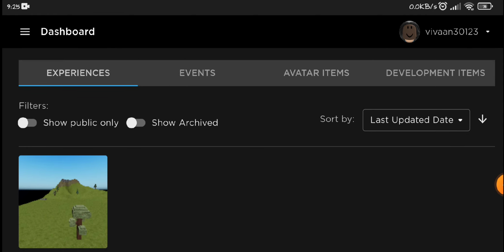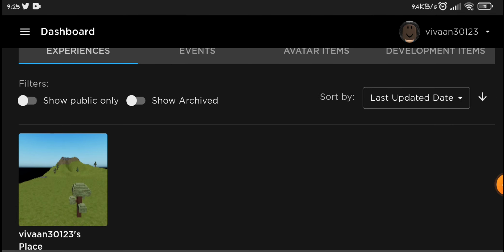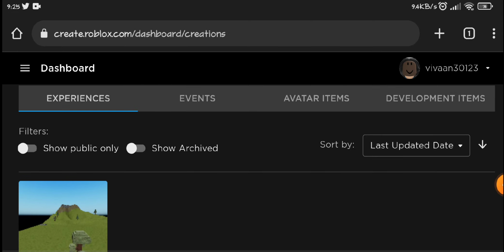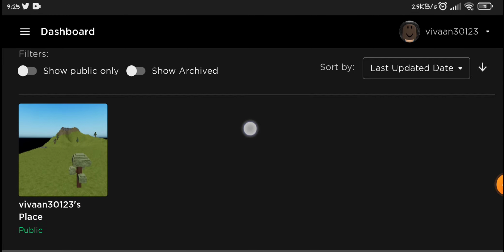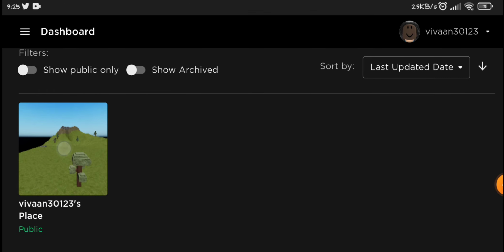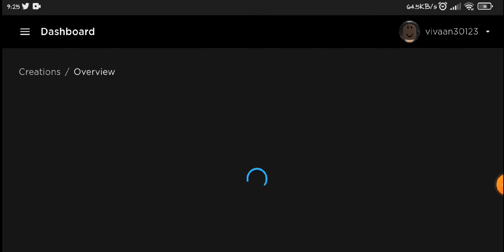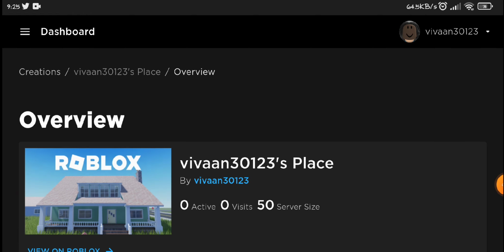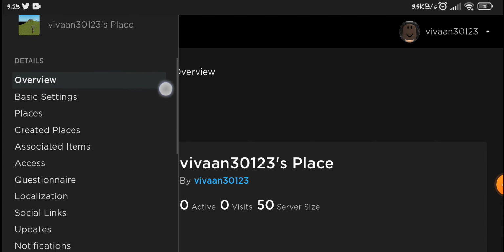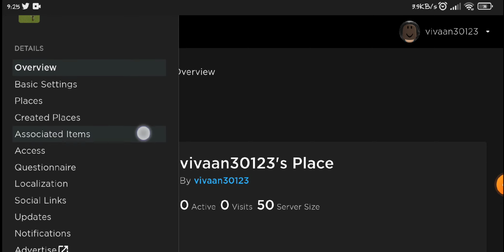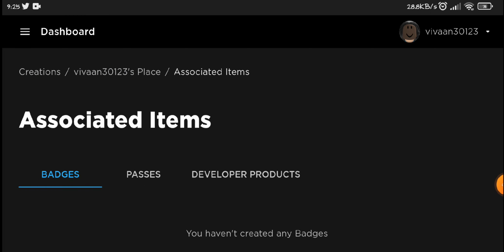First of all, once you reach here in the creation dashboard, you have to be in the experiences tab. Now you have to tap on this image, tap on it. Now you have to tap on this menu button, this three bar, just tap on it, and now scroll down and you will see the option here, associate items. In associate items you will find all the game passes.